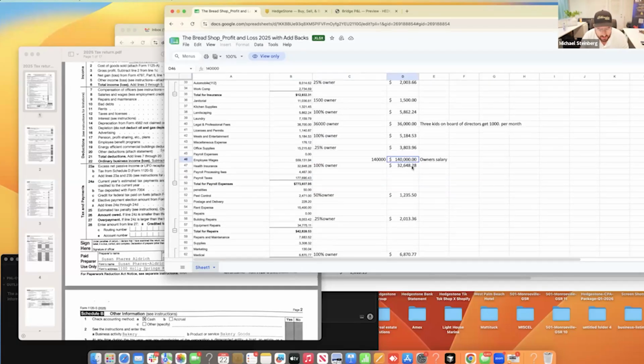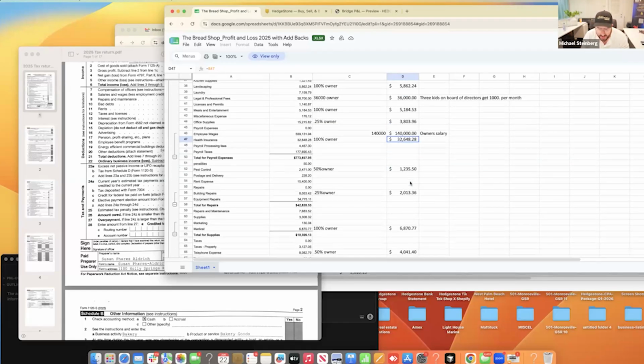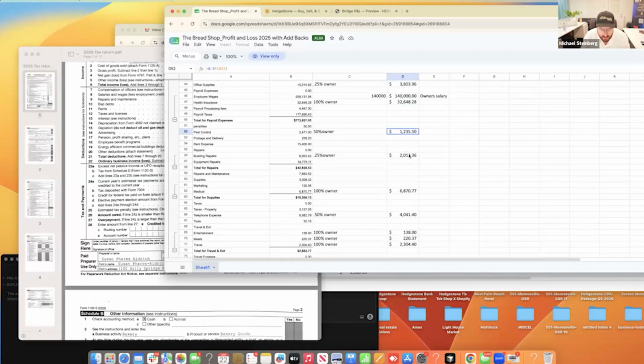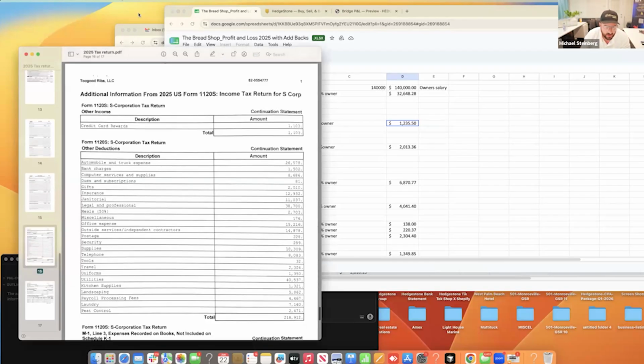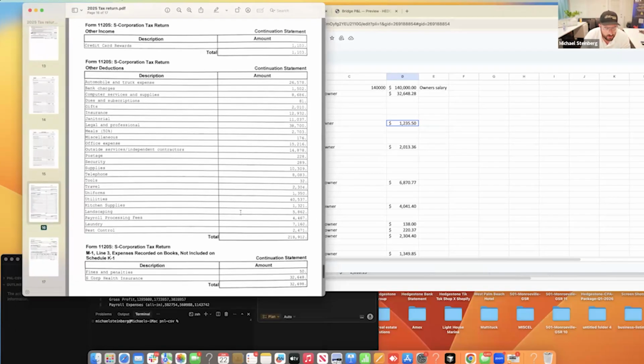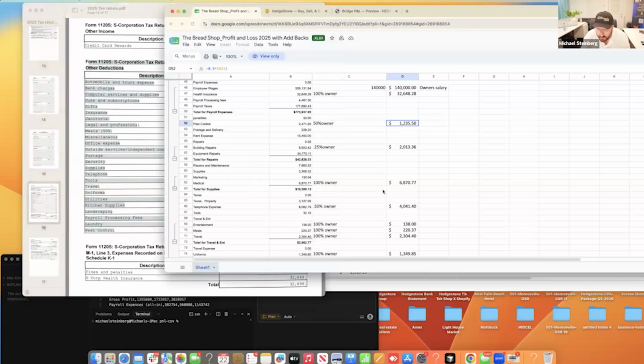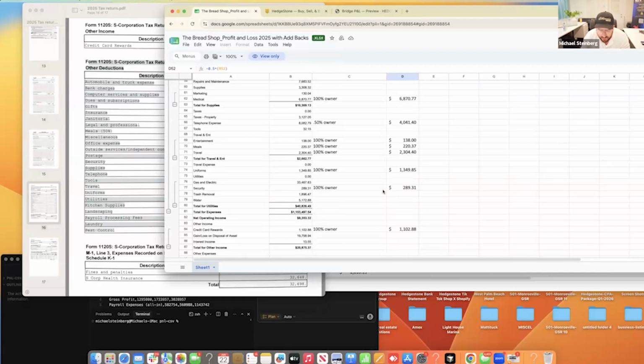Health insurance, $32,648. That's 100% an add back. There's no health insurance that a small wholesale bakery pays. So that's getting added back. Pest control, $1,235. So all these building repairs. So what you do is you ask the owner, you go line by line. On the tax return as well, you go line by line. This is the tax return right here. Line by line on other deductions. Add everything back. So what we did is we added everything back.